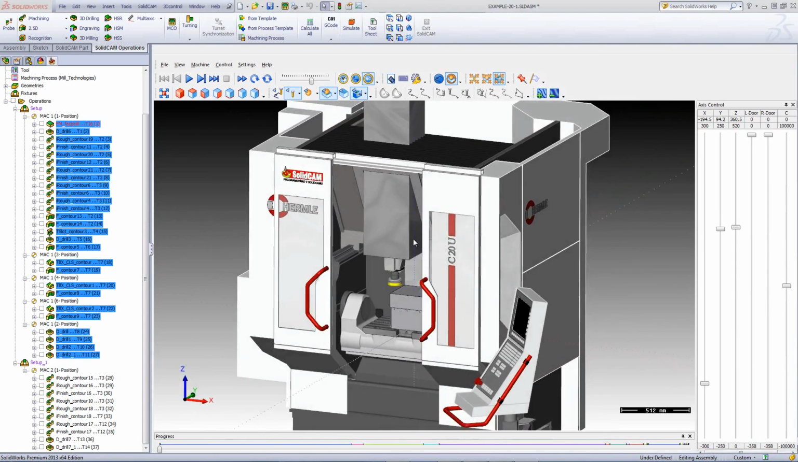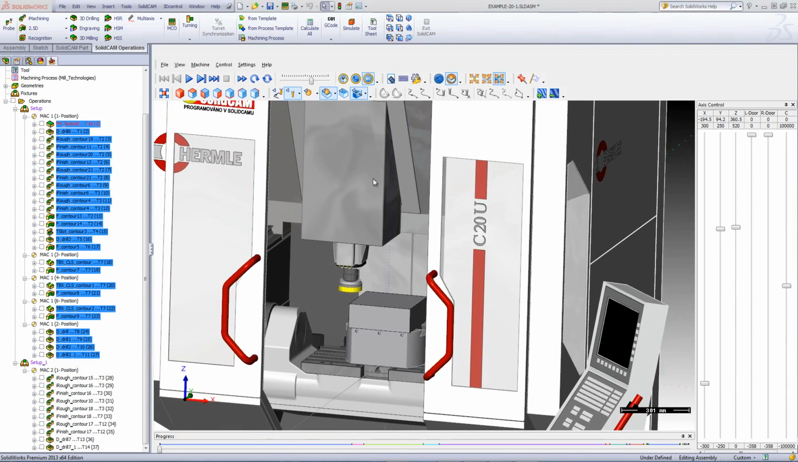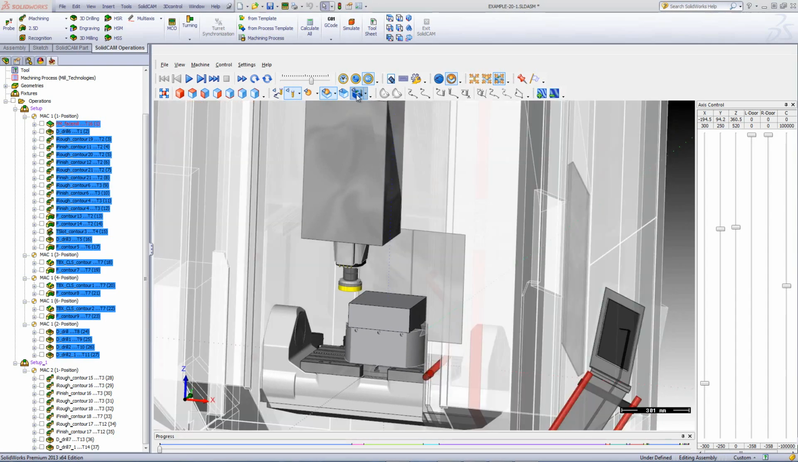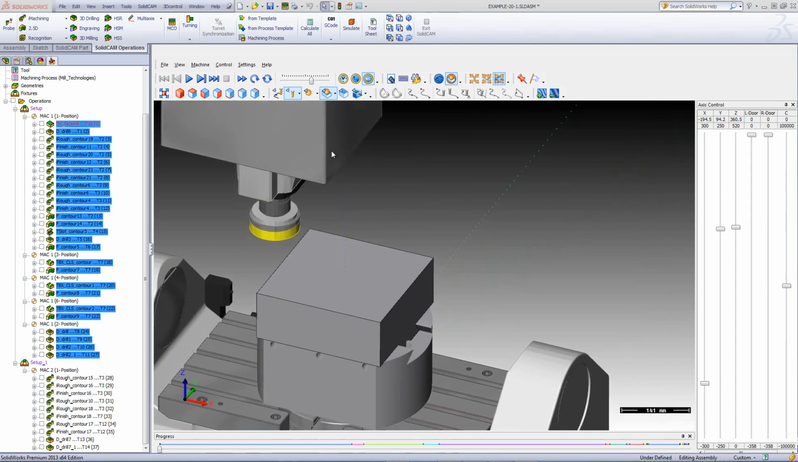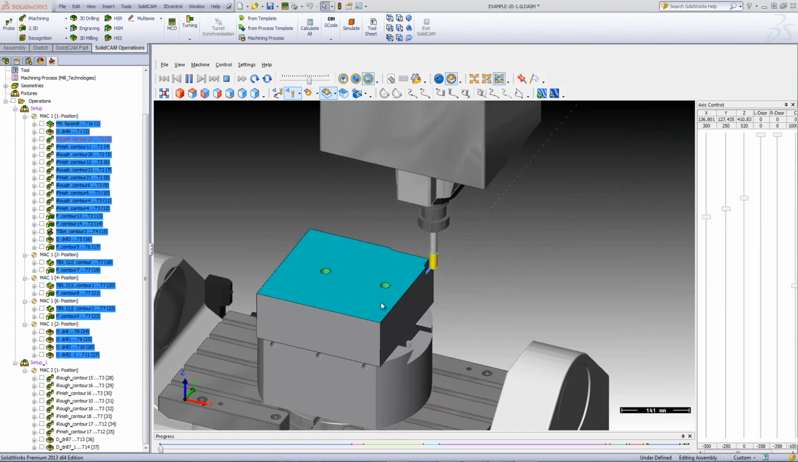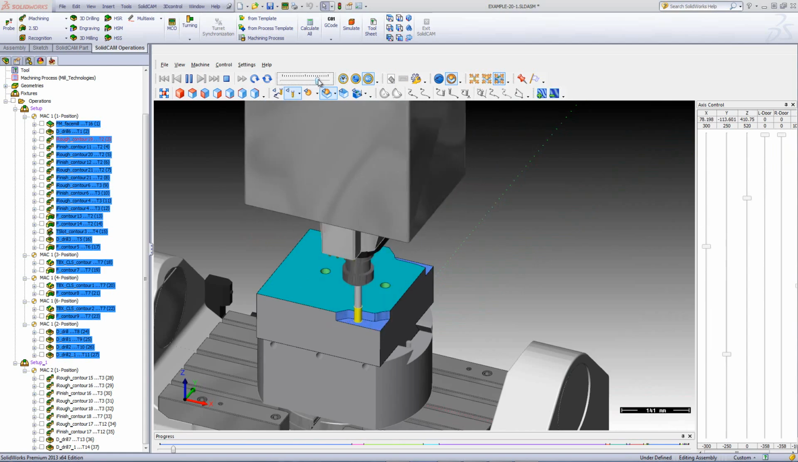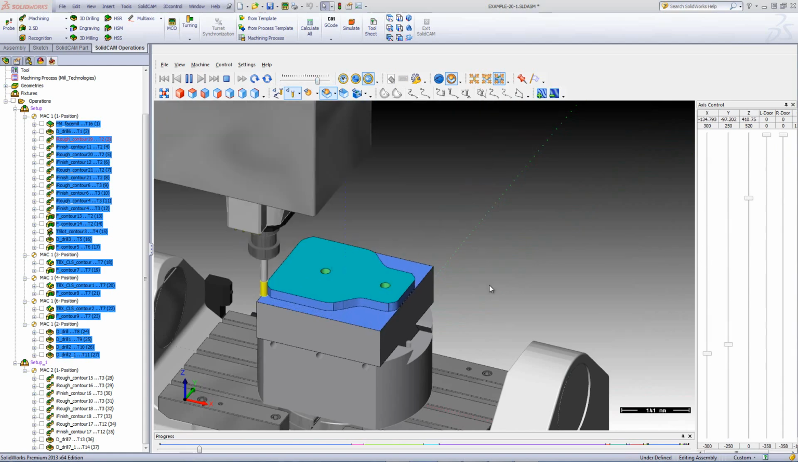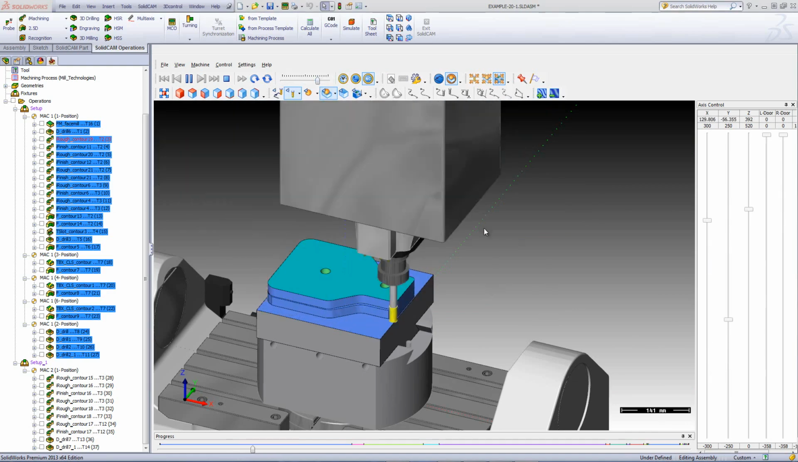Now we can see here the machine itself with the part mounted on the machine. Let's just get rid of the housing of the machine so it makes it a lot easier to see the table itself. And we'll start our operations from the very beginning. And as you can see, it did the face mill on top, then the eye machining on every single area that needed to be machined using the eye machining.